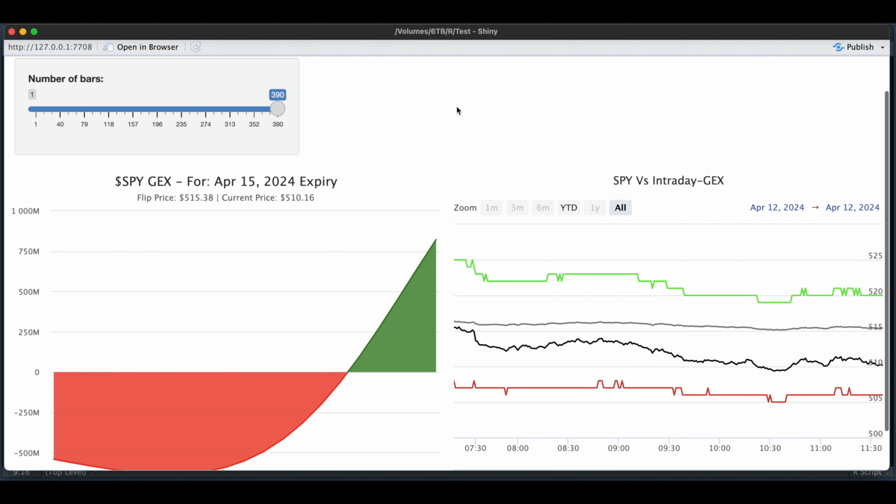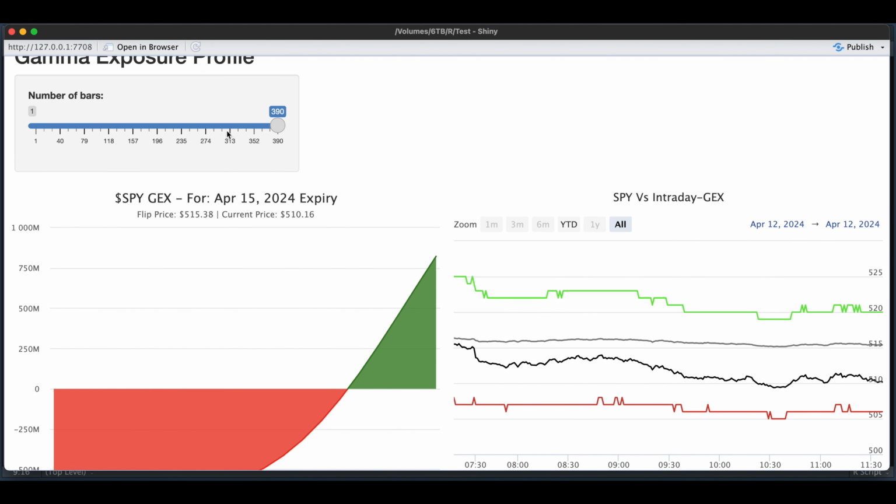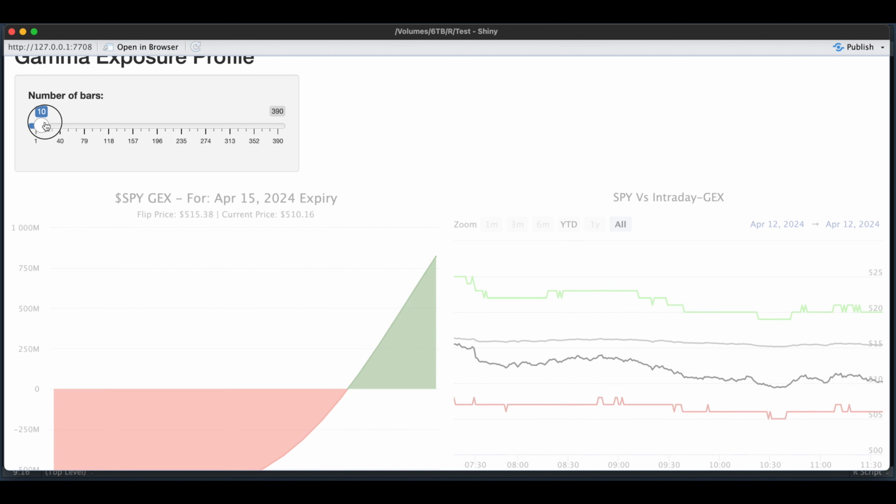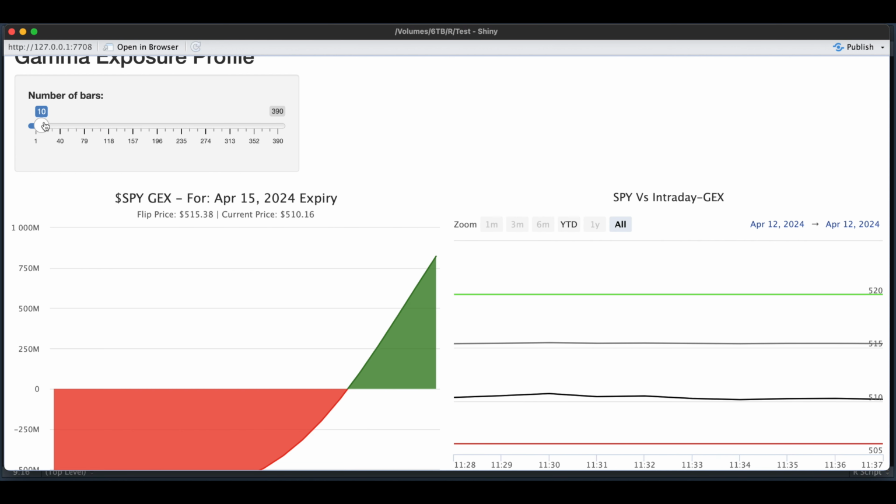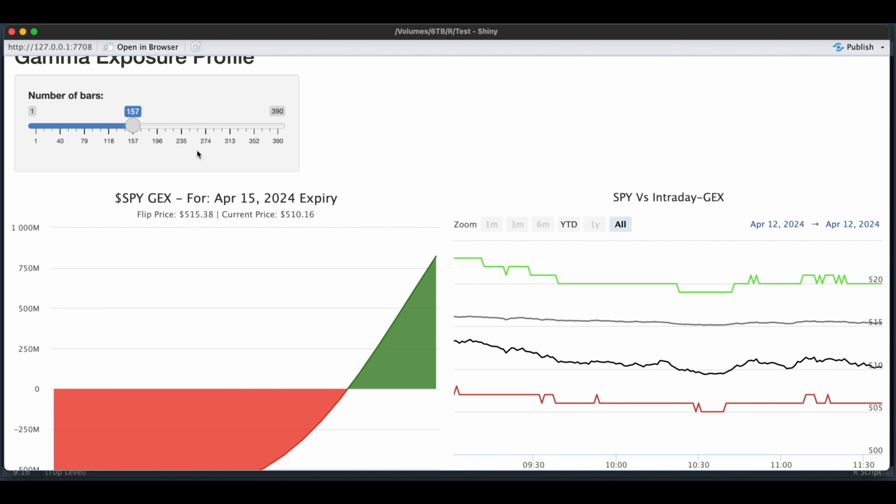Now the final thing is this scroll bar. We're able to plot up to 390 bars since these are 1 minute intervals, but if you want to zoom in on the chart, you could just set this to the number of bars that you want to display. Here we'll scroll all the way to 10 and it's going to display the last 10 bars. Every time you change this, it'll go ahead and grab the latest observations for the gamma exposure profiles, and I'll show you how that works from our scripts.